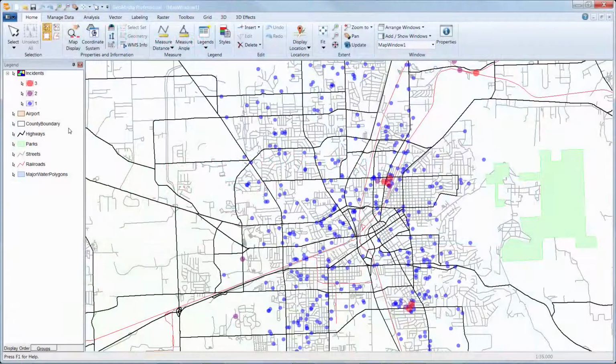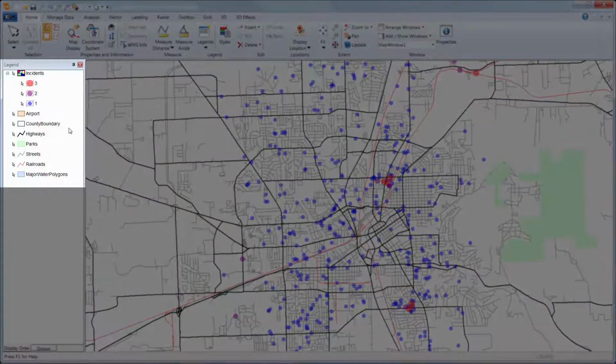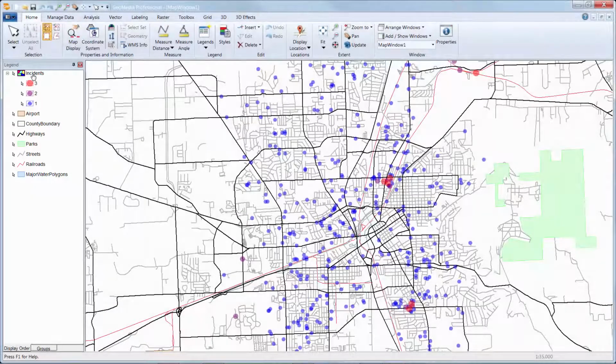We'll begin with GeoMedia open and a GeoWorkspace loaded. This workspace has a number of legend entries, however the most notable legend entry is incidents. The dots on the screen represent the incident locations. These dots have been stylized to represent the number of incidents or occurrences at each location, where one occurrence is represented by the smallest points, two occurrences are represented by medium-sized points, and three occurrences are represented by the largest points.